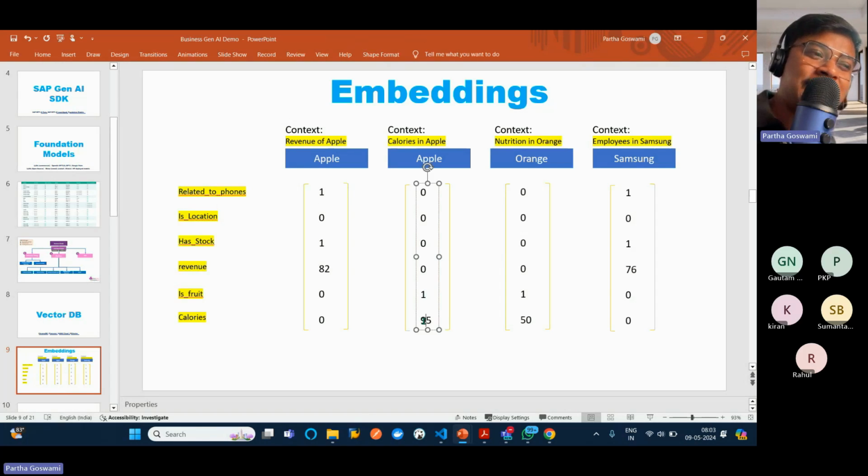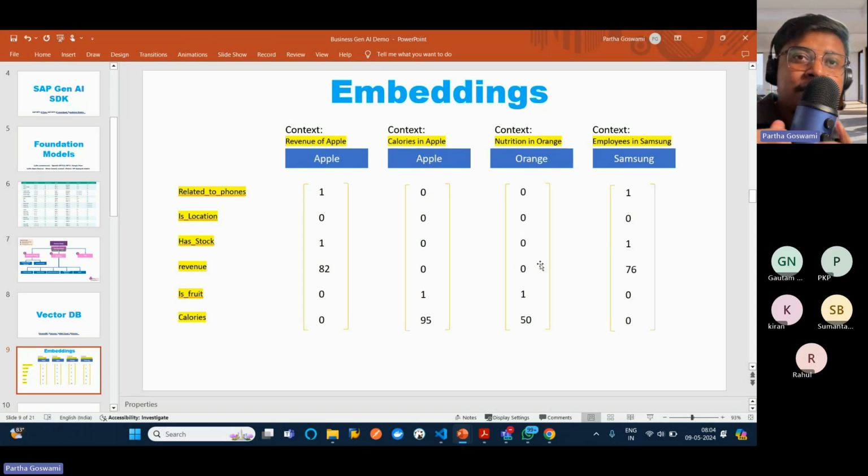Although the calories are different, otherwise both are fruit. But none of those are related with phones or revenues or stocks. Okay, so this is how everything, if you just store it in computer, it should be stored in numerical format.